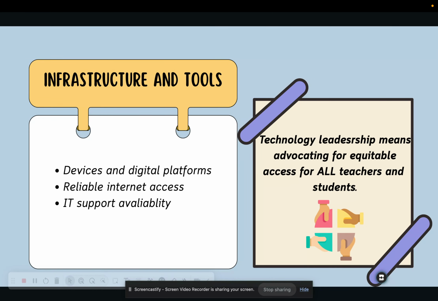Here's the reality in my school. We don't have enough working devices for every student. The Wi-Fi is slow. Tech support, maybe once a month. Some classrooms still rely on borrowed Chromebooks or nothing at all. We talk about 21st century learning, but our infrastructure is stuck in the past.